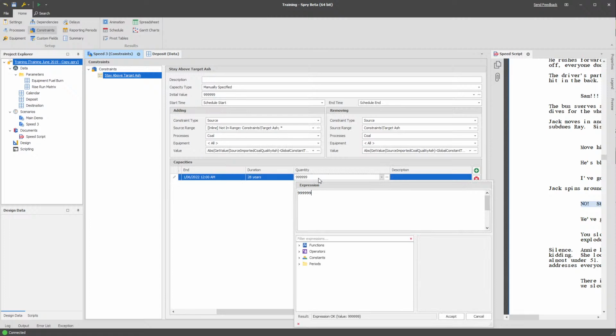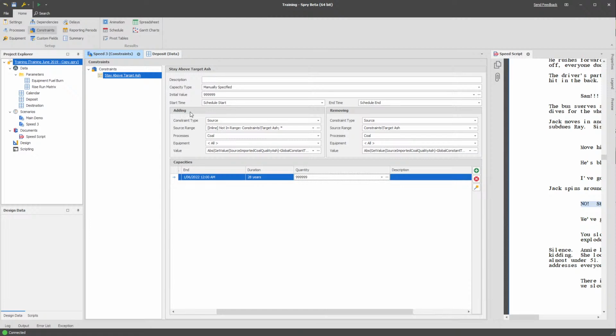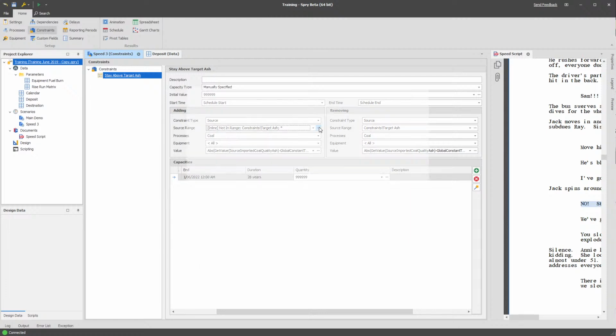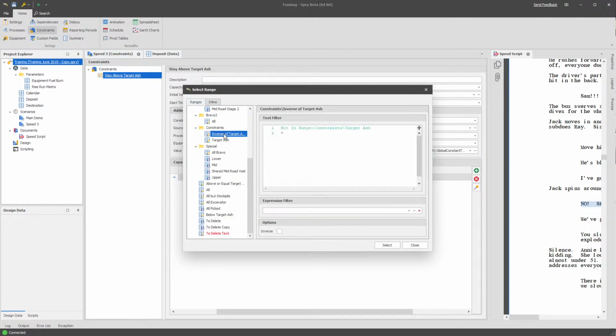So basically what that's saying is right now, at the start, we won't be able to add to this inventory constraint. Anything that adds to this inventory constraint will basically be constrained. And the things that are adding to that constraint are the things that are underneath the target ash. And what that looks like, the range that it's the inverse of, is this one. So there's a range here, asterisk in the text filter.